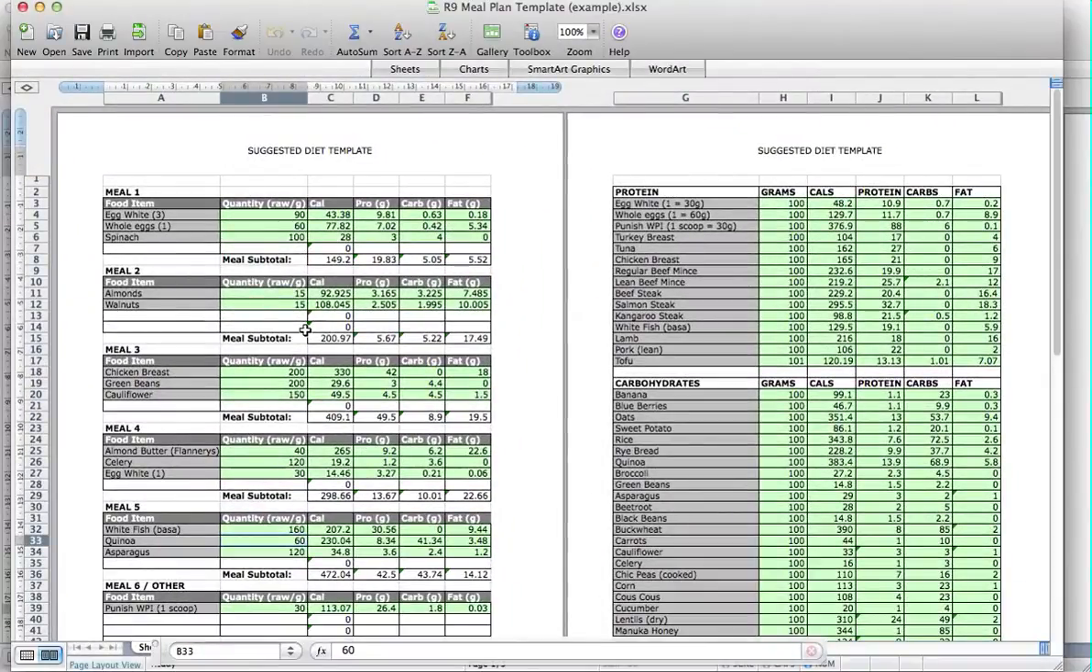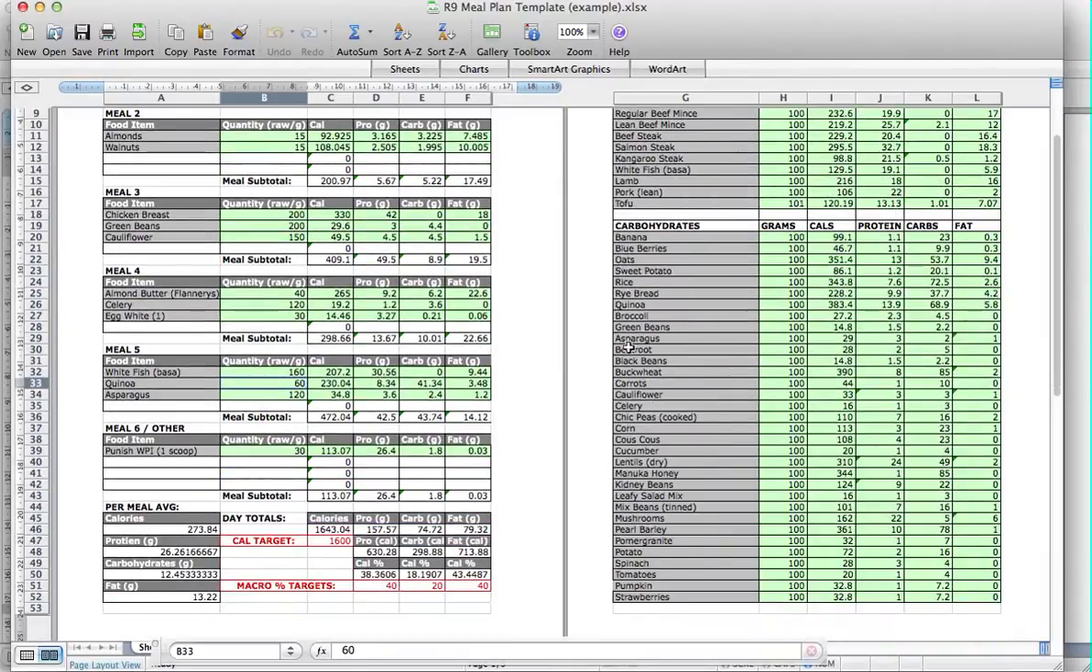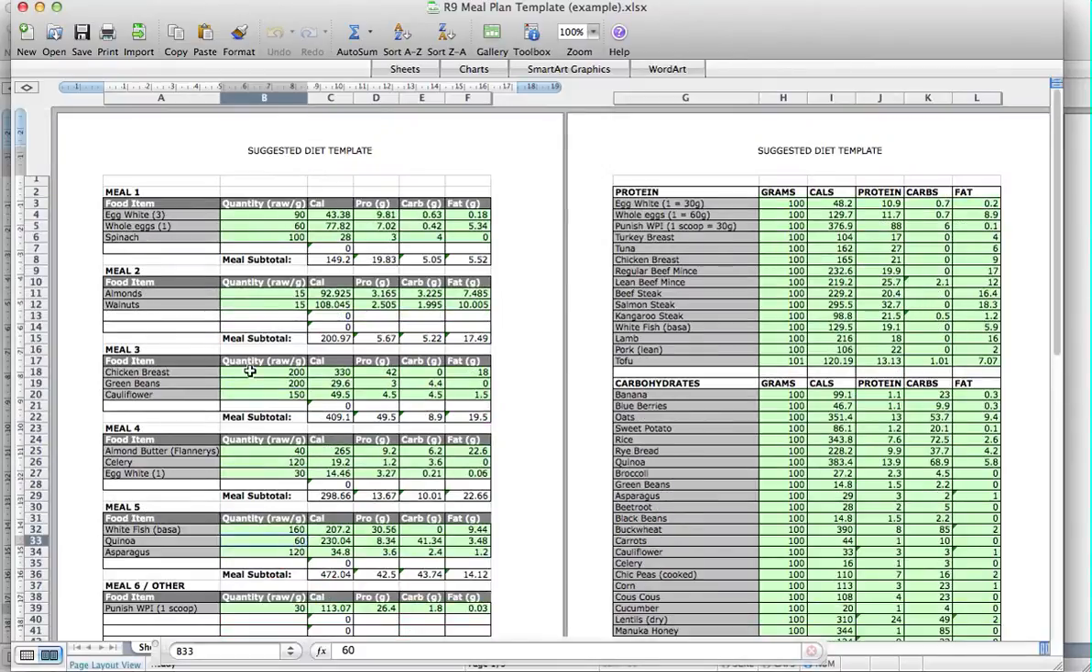So after copy and pasting all of the foods into the foods lists from over here, what we're trying to do is match our calories to our calorie target. And we're also trying to match our percentages of proteins, carbs, and fats to the numbers received in the email.